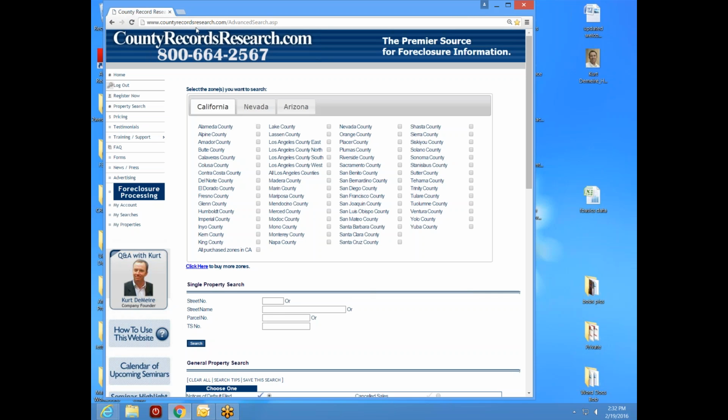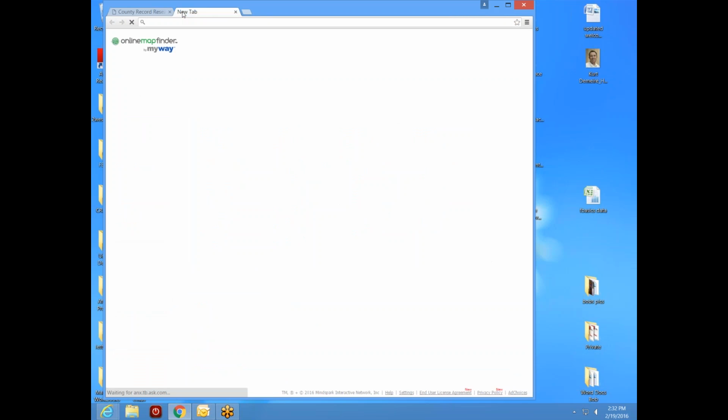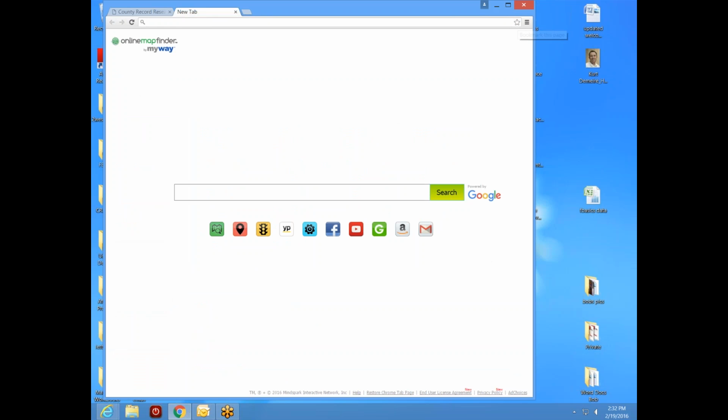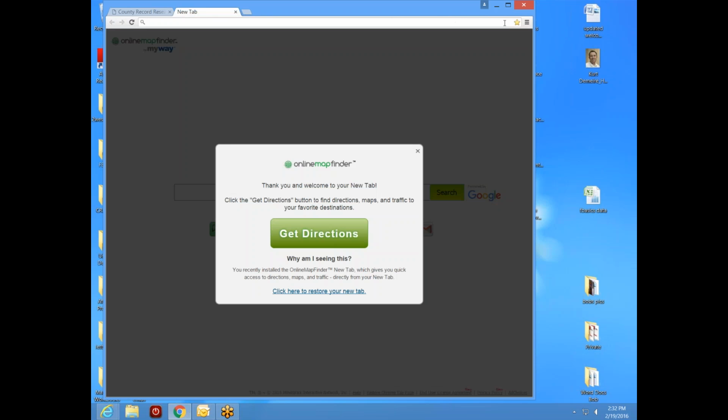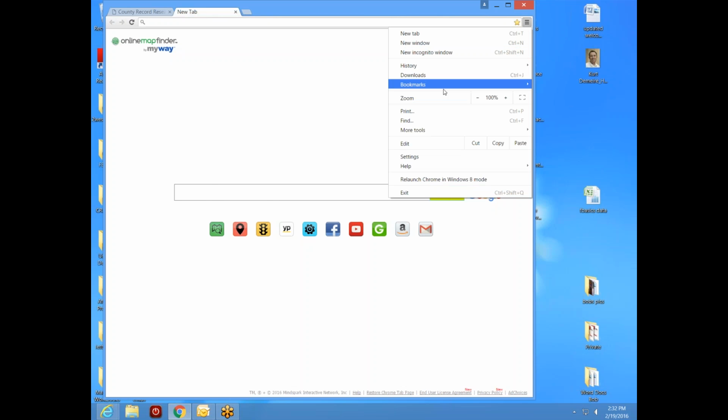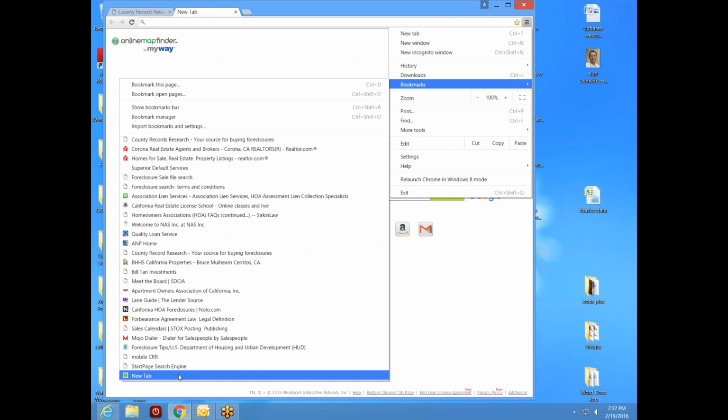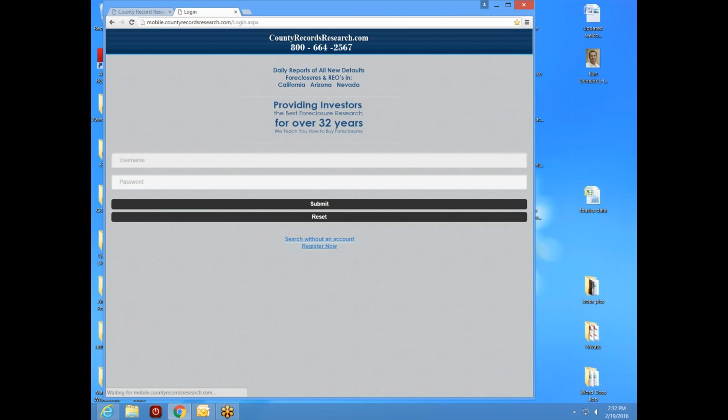So I'm going to go up here and open up a second tab. I'm going to go to my bookmarks and select my mobile site. So notice if I select mobile.county records research, then it allows me to log in this way. So I'm going to log in just like I would on the other site, and I'm going to hit submit.